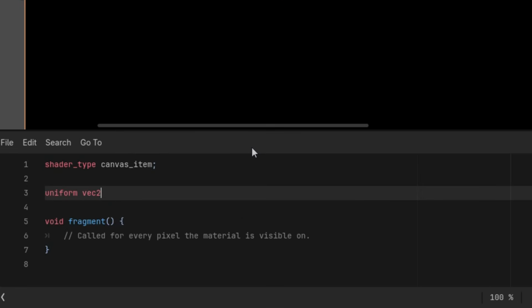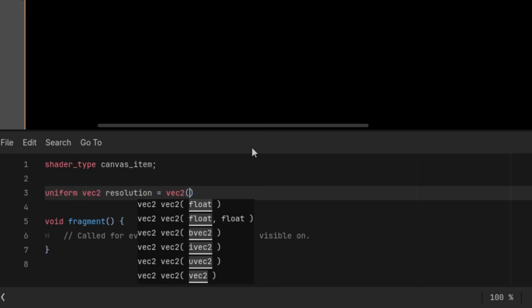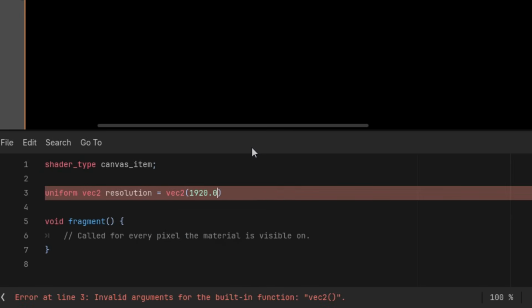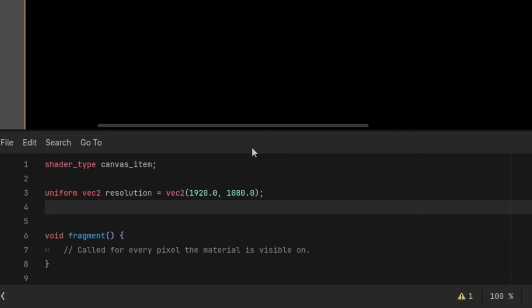Uniform vec2 resolution, and let's set the initial values to the full HD resolution, 1920 by 1080. Okay, and the second one, as I said, it would be float for speed. Float speed with a hint range, and let's set the initial speed to 1. And the range, let's put it from 0 to, for instance, 10 with a step 0.1. Okay, and we can write the basic version of the fragment function.